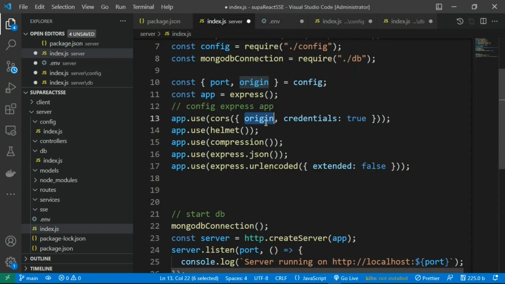So now that is the origin and the credentials. When we want to allow our client application to communicate with the server-side application and allow cookies or auth headers to be sent, we put credentials true. So the next one is helmet. We use this helmet middleware so that it can set up our request headers, or our response headers, properly.